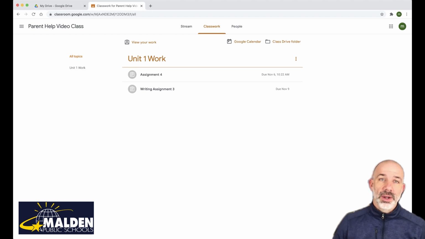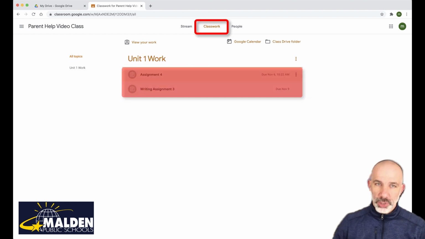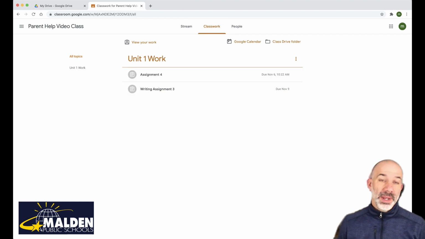As you can see here, I'm in a Google class role-playing a student, and I'm in the classwork tab where all of my work would appear. Now, what many don't realize is any assignments that a teacher distributes to a student through Google Classroom or any work that a student turns in is actually being stored in Google Drive.